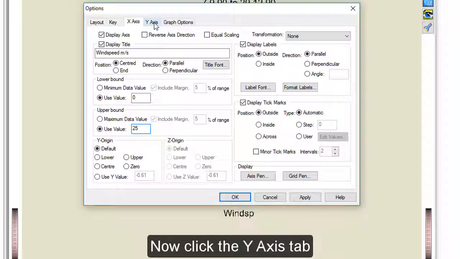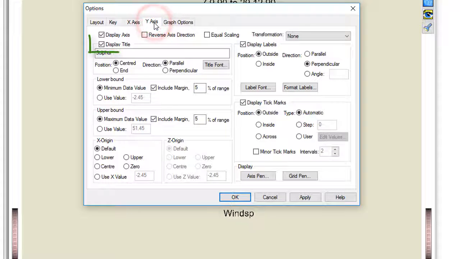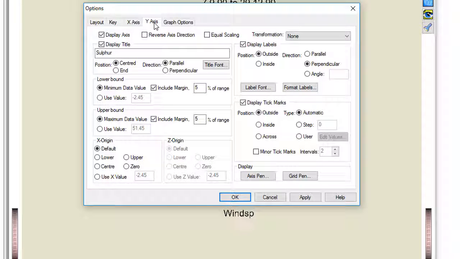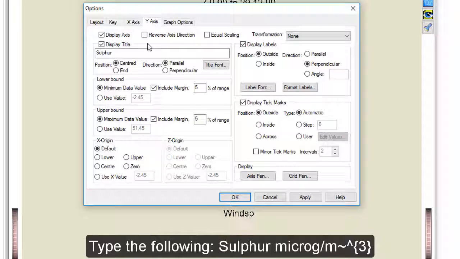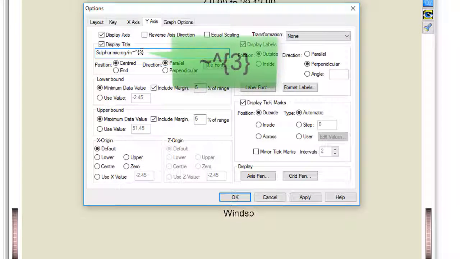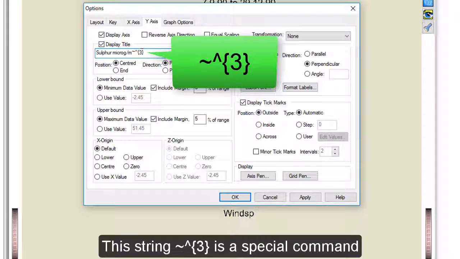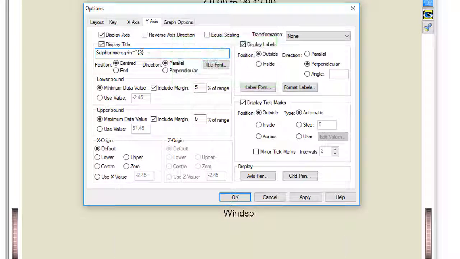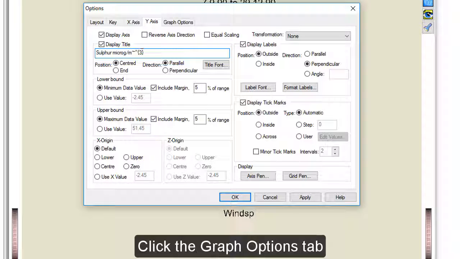Now click the Y-axis tab. Ensure Display Title is selected. Type the following. This string is a special command to make 3 a superscript character. Click the Graph Options tab.